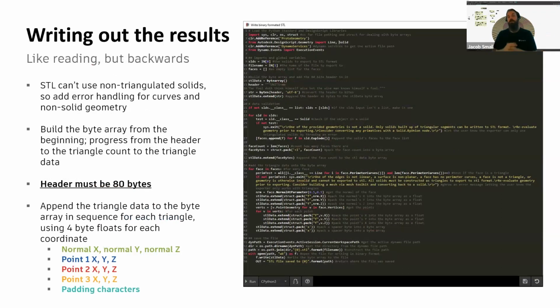I also have to worry about writing out because after I'm done making this content, I want to be able to send it back to Tinkercad, right? It's a little bit more complex because it's like reading, but backwards. So you can see kind of the code there, but effectively it's the same stuff, right? So it's STL, and STL, because of the format being meshes, it's all triangles. We can't use non-triangulated solids, right? So we had to add some error handling for that right off the bat.